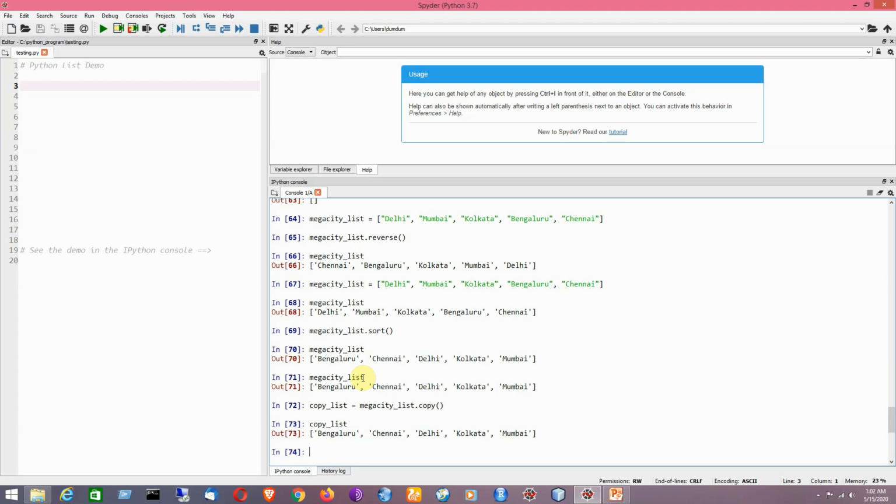So several operations are performed on the different elements of the list. I also hope that you have understood how to use the list data structure wisely in your program, and I hope that you will be able to use it in your program in a more intelligent way. So now I would like to conclude from here.